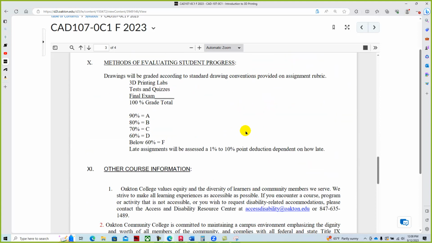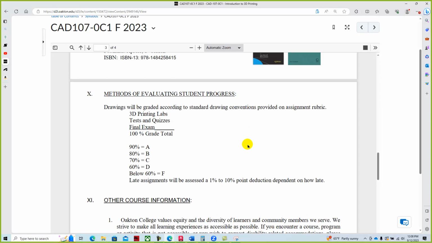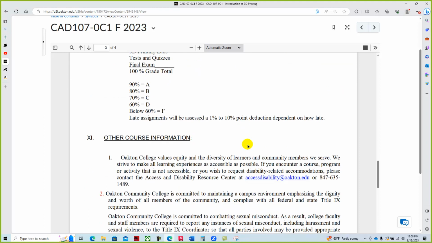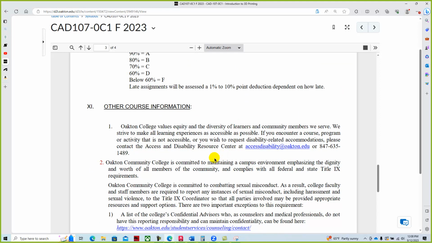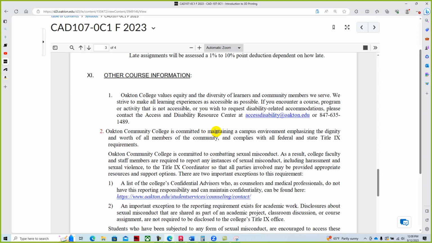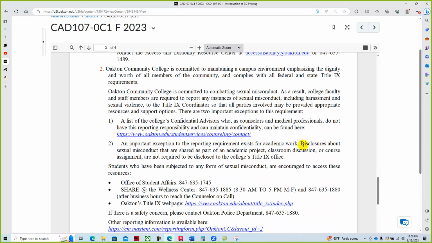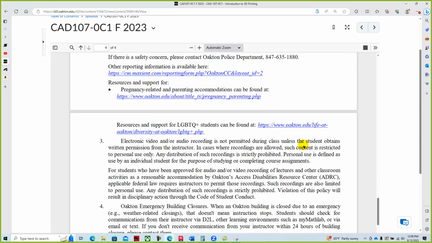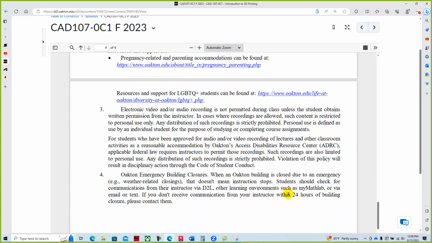Here's the textbook information. As far as grading goes, we go 90, 80, 70, 60, and then below. Turn in your projects on time, or you could have a deduction. And if you have any difficulty with the due dates, you can always request an extension. Other course information about accessibility, counseling, and other things as far as recording and emergency book closures are contained within the syllabus.